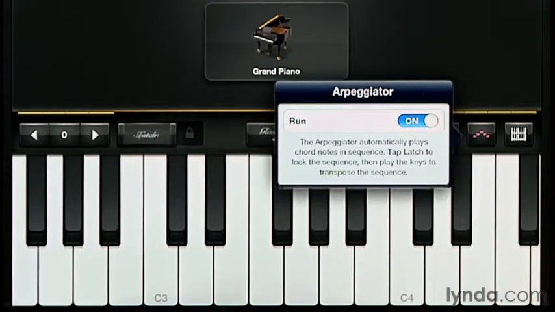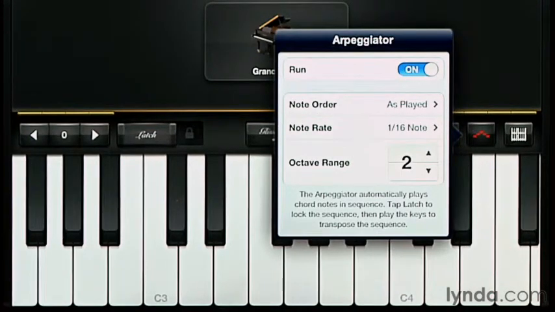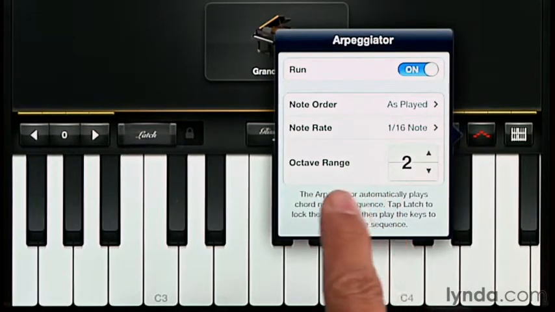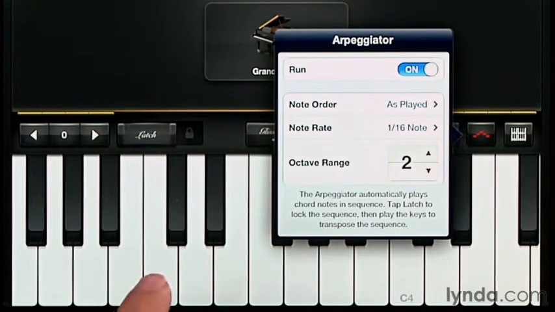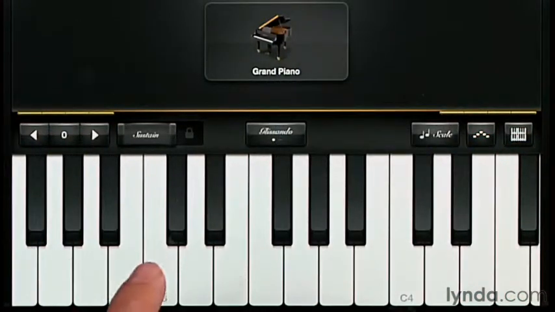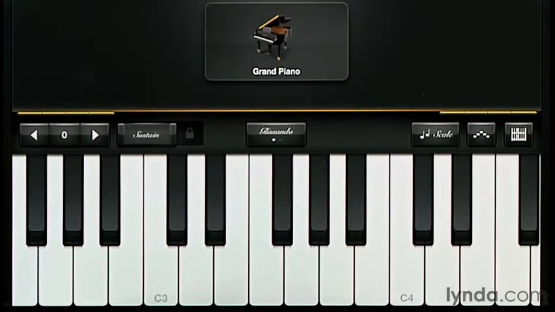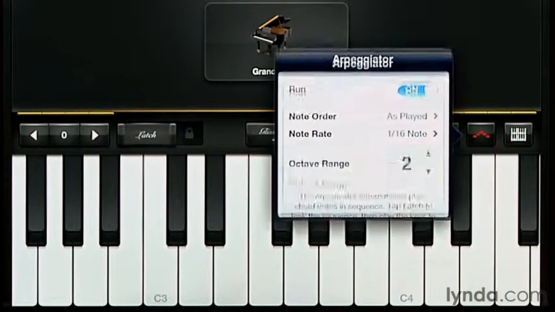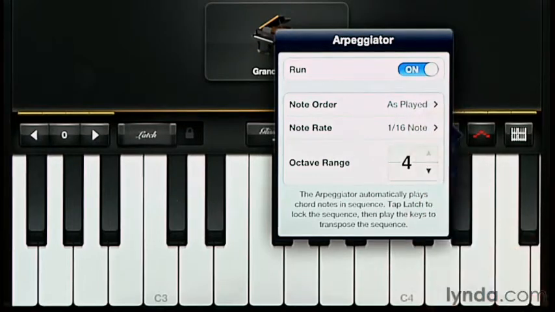If I turn that to on, I can choose things like the note order, the note rate, and the octave range. So if I play middle C right now, what I'm hearing are octaves. Now the octave range sets how many octaves I hear. Currently I'm hearing 2 octaves. So that's the same as if I had the arpeggiator off and I just did this. But it's basically playing it in much better rhythm than I can. Let me turn that back on. We can set that up to as far as 4 octave ranges.